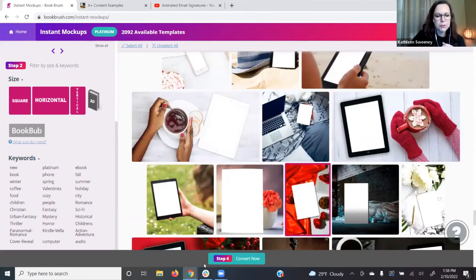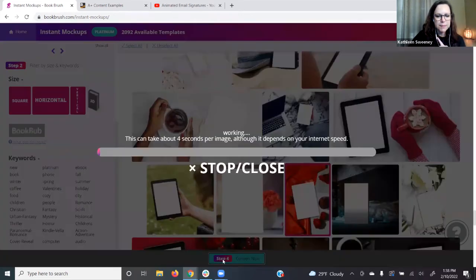Okay, now we'll click at the bottom, step 4, convert now. And they do take about 4 seconds per image. So just maybe don't do like 200, just do a handful here. And then prepare to be amazed because these are really awesome to see once we get them downloaded. And you'll have unlimited downloads on these too on Gold Plan.